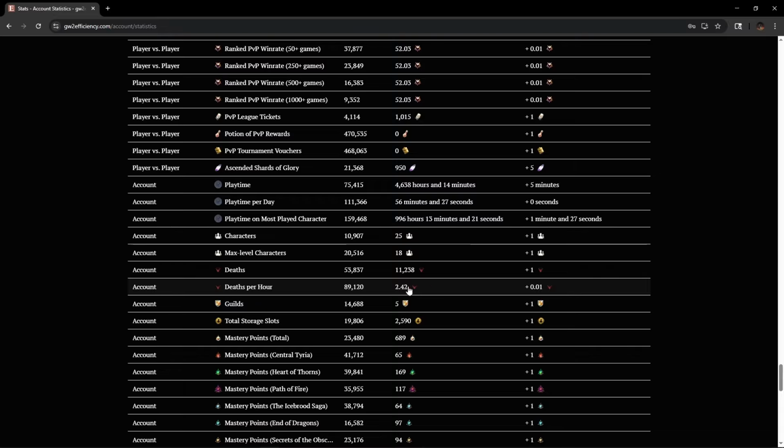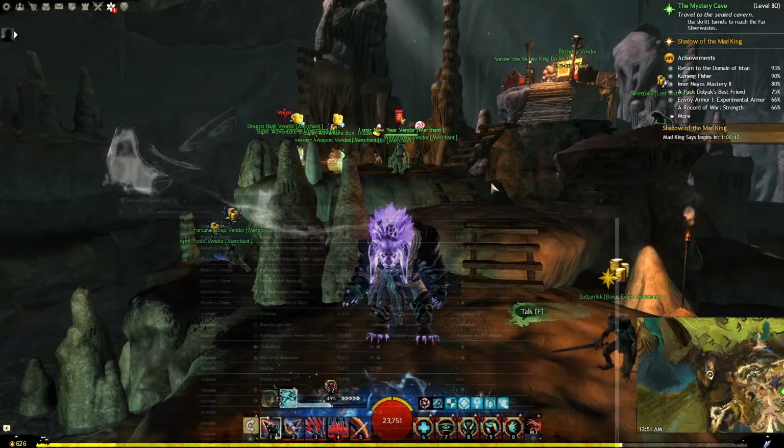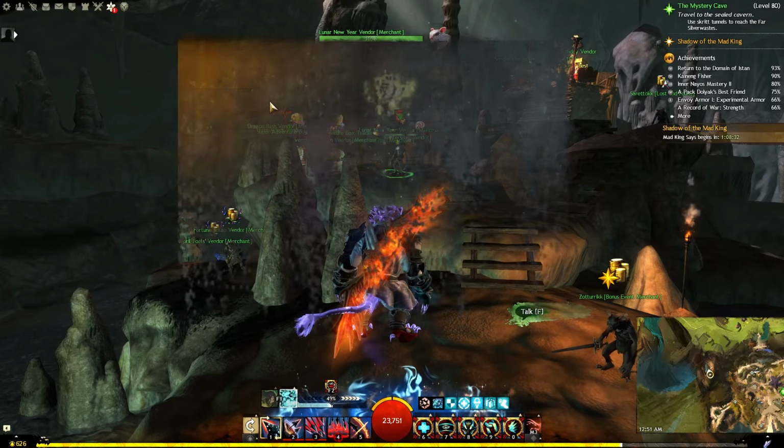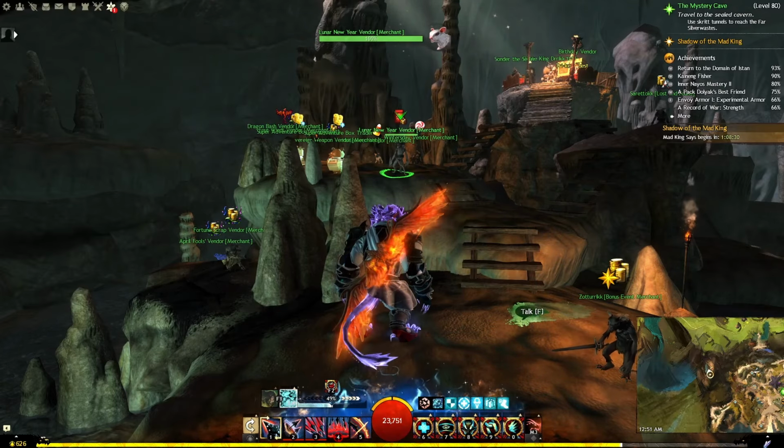I think it actually might have increased by 0.01, unfortunately. We have been dying a lot more in World v. World recently, but once we're done with World v. World, things will get a lot better. Finally, the last one is achievement points. We got 33,433, which is an increase of just under 300 AP. Not too bad of a click.